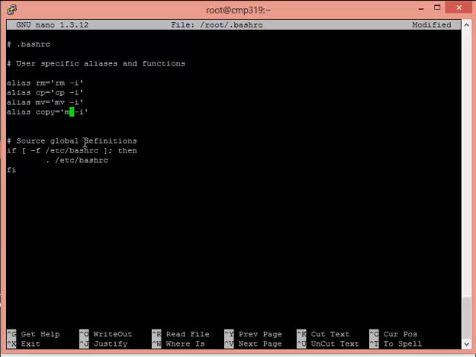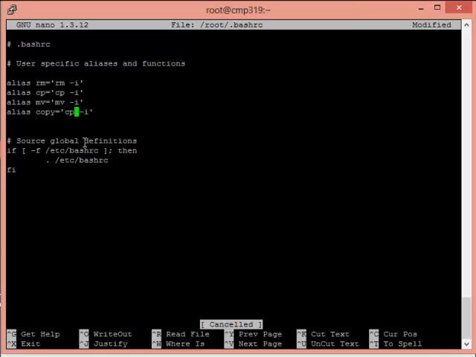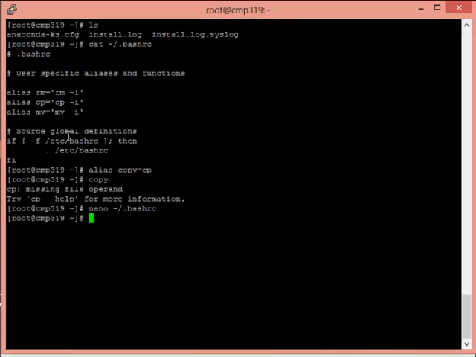So here I'm just going to edit this. It's copy, and it should be cp like we did before. Alright, so I'm going to save this, and now anytime I restart my machine, there's always going to be an alias copy that points to cp. Alright, so that's on aliases.